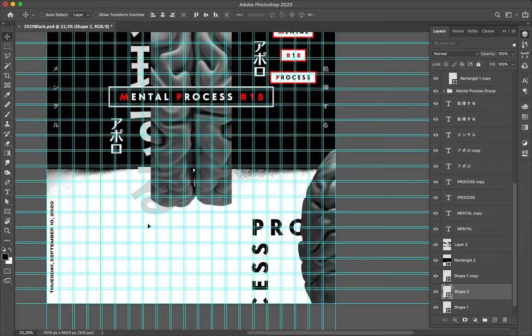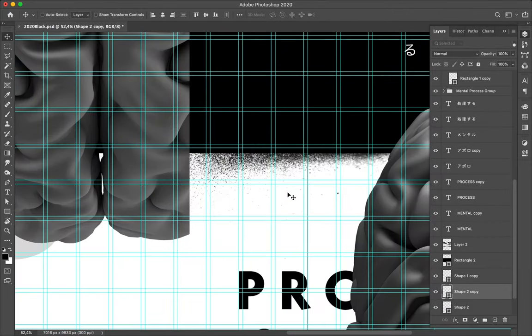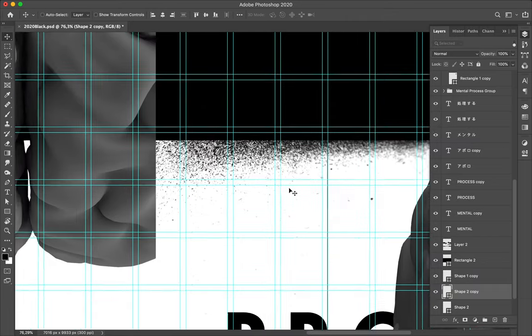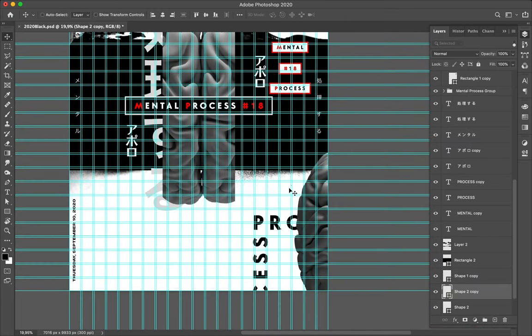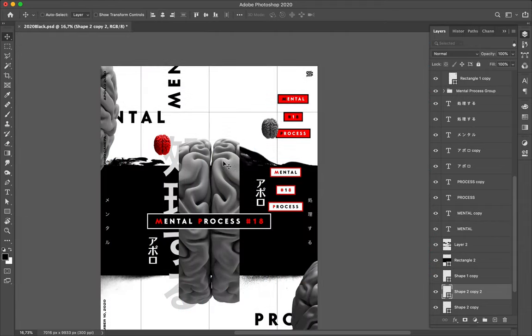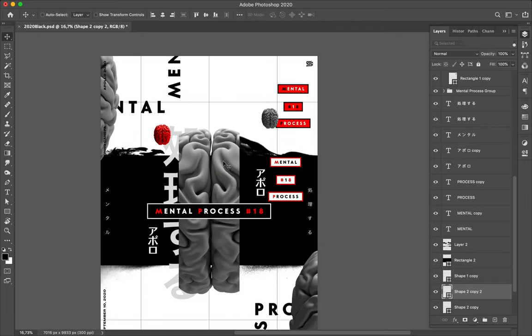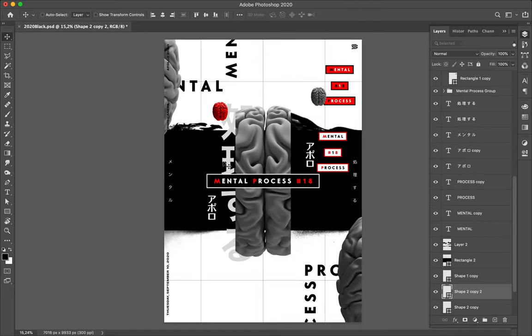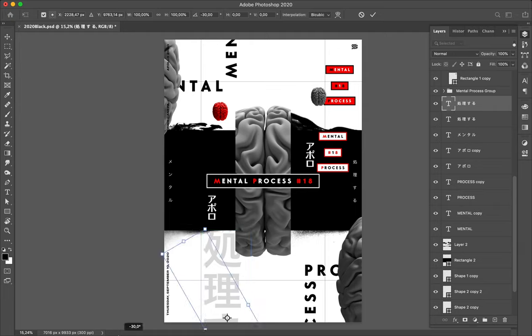I duplicate this grid there too. Verify if it's well placed. Yes, it is. And I duplicate one and I place it in the center. Let's see how it looks. And it looks not that good. Too much grid, maybe. Yeah, too much. I dislike this type there, very much.